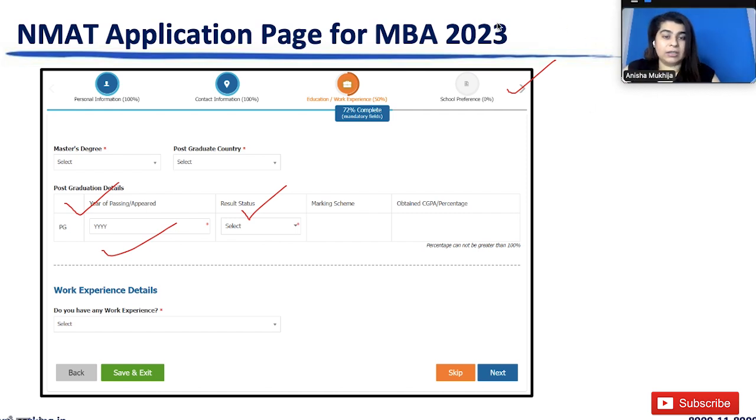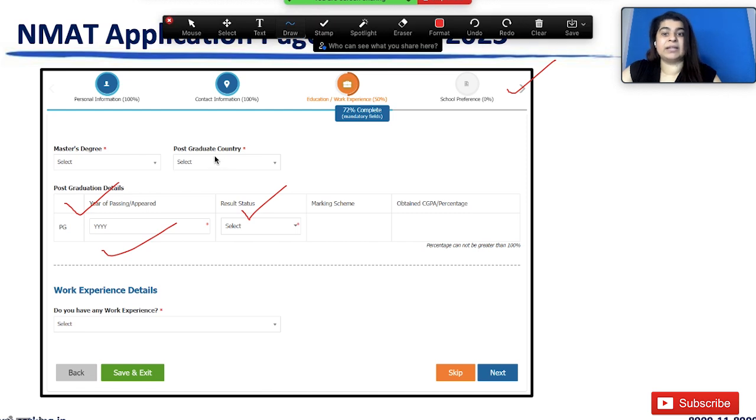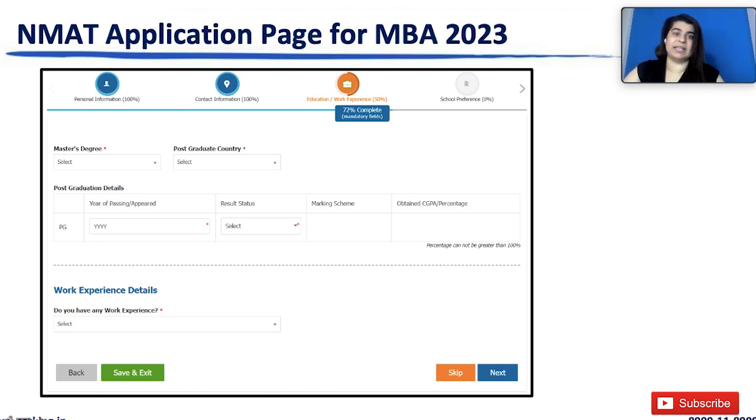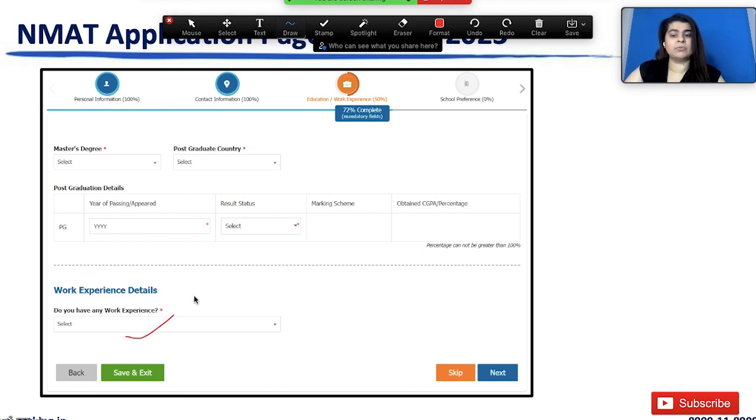It is not mandatory that everybody has done it, right? If you have done, you will write about it. If you have not done any master's, you will not write about it. Then comes your work experience. If you have some work experience, you will select yes. If you do not have work experience, you will select no.